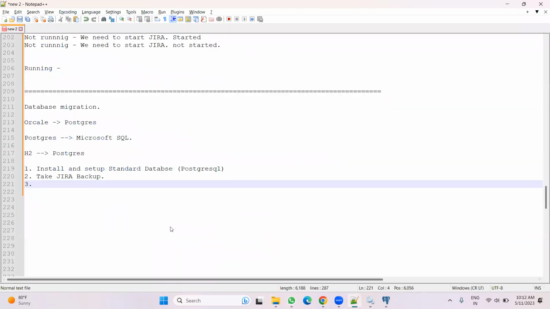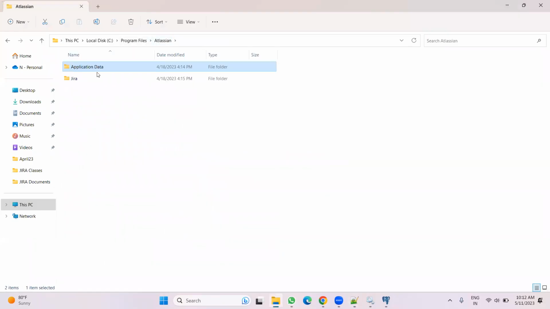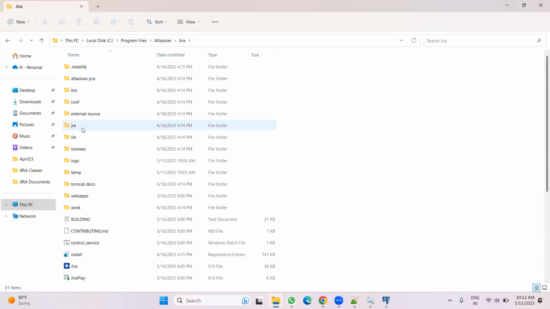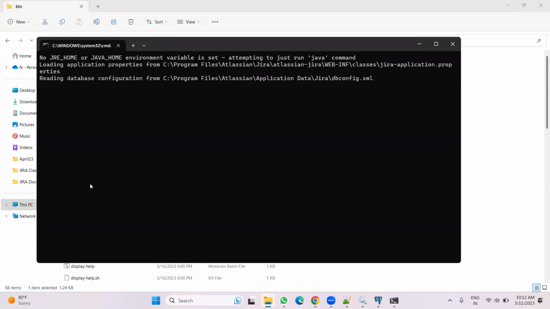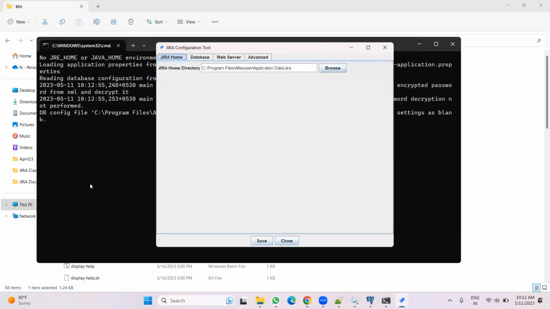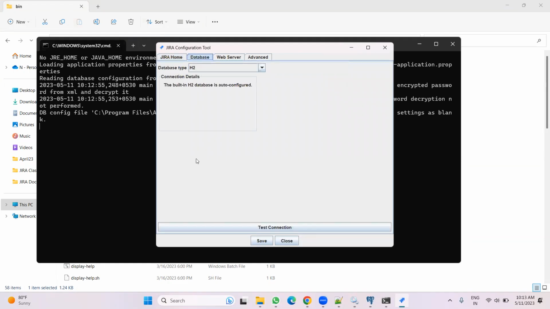We have this simple solution. Just go to the application data, Jira, then go to bin. In the bin folder, you can see config.sh and the config.bat file for Windows. Then double click this config file. Immediately a command prompt will open and automatically this page will pop up. Here, first the home directory, then click on database. As of now, see, my Jira is connected with the H2 database. This is also one way to find databases from the backend.